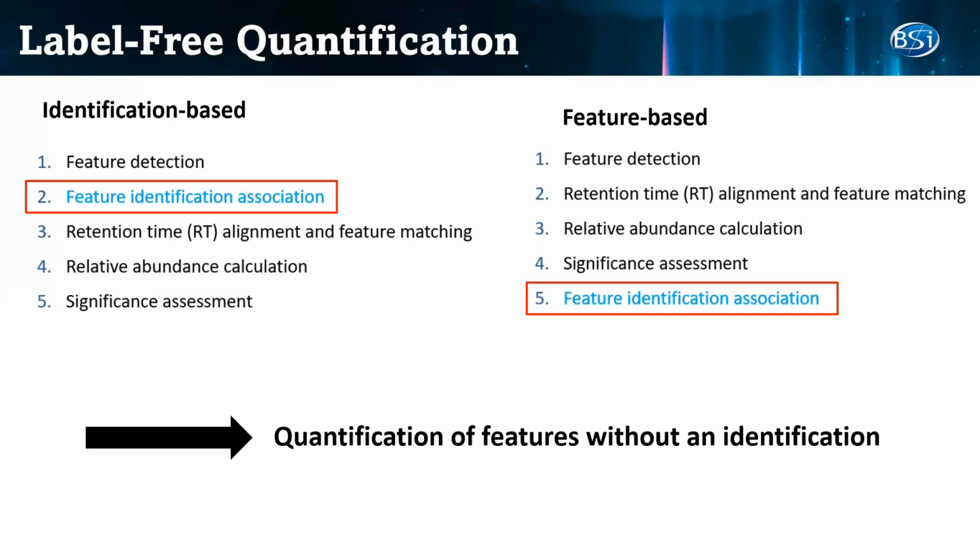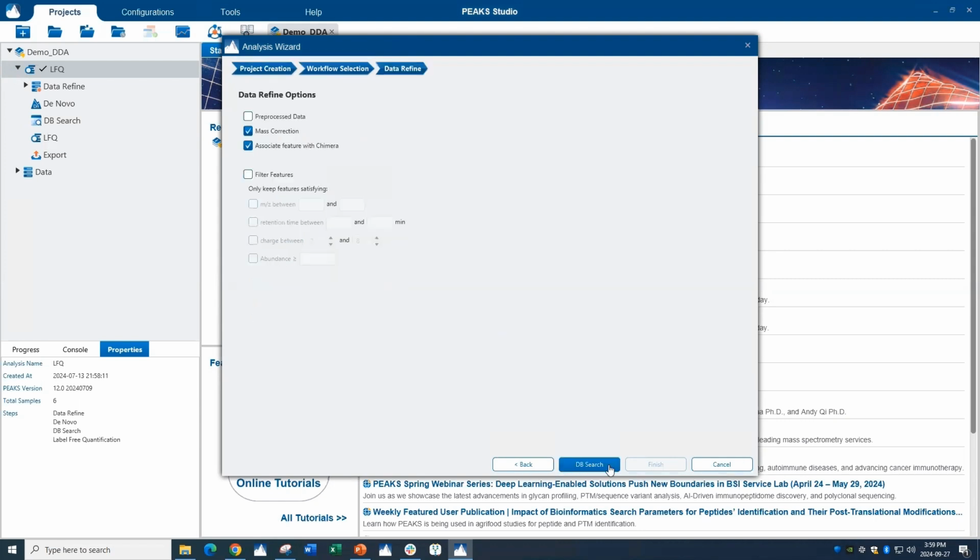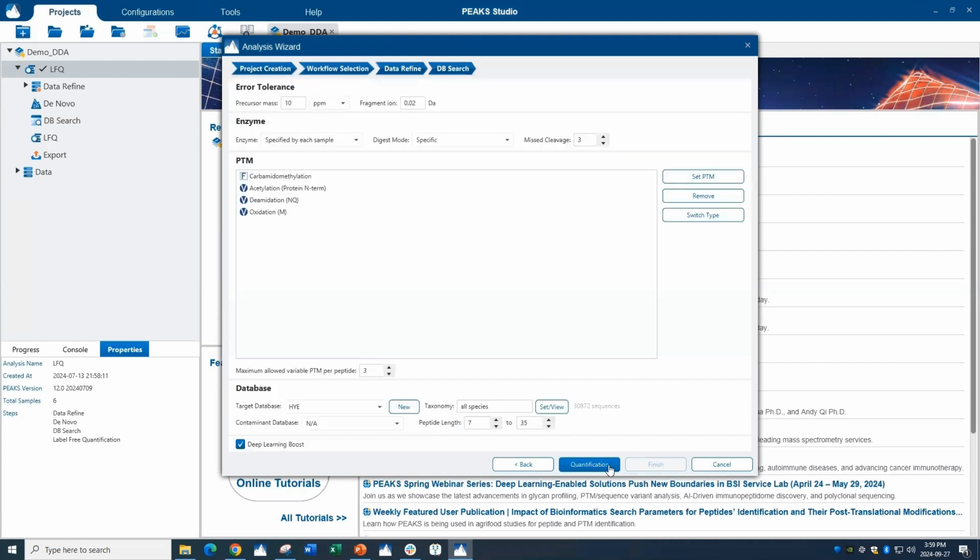Now that we understand the LFQ algorithm in PEAKS a little better, let's take a look at the workflow setup in PEAKS. To perform a label-free quantification analysis in PEAKS, select the PEAKS Q workflow. Select your data refine options and set your database search parameters.